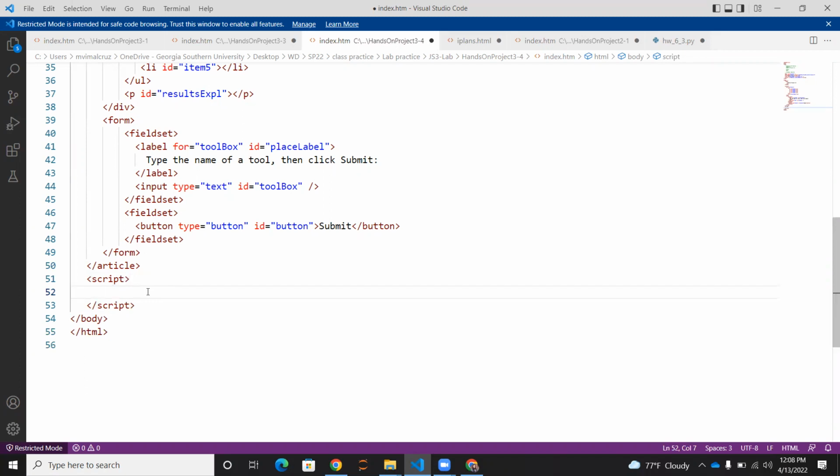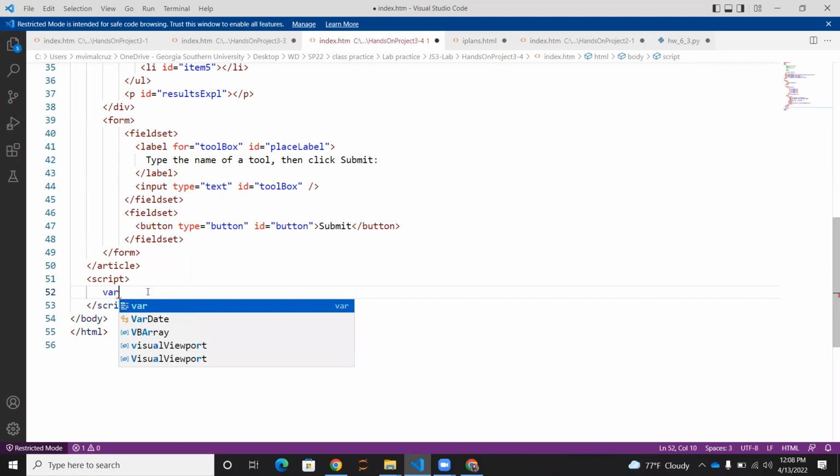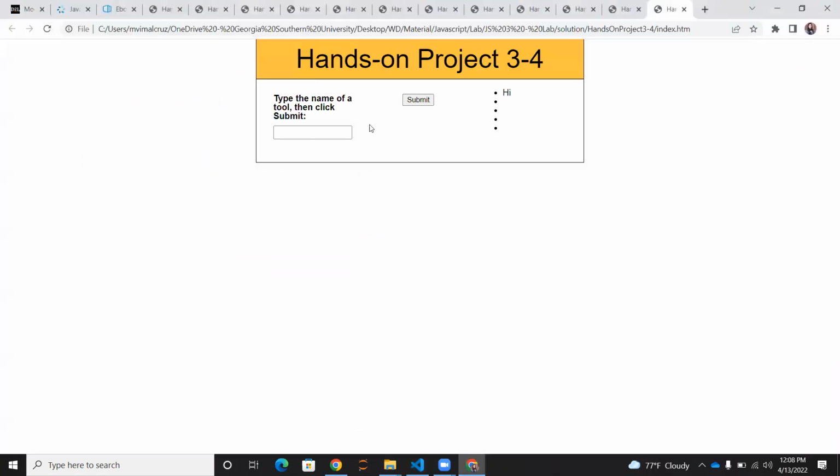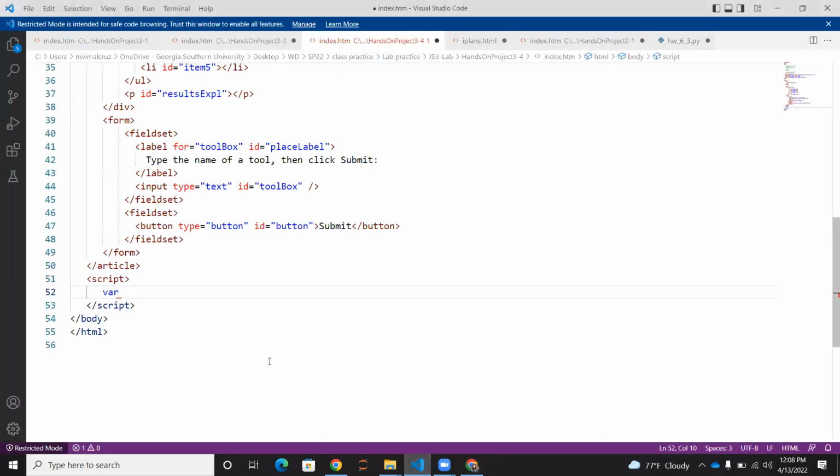Script tag. Okay, continue. Script tag, and then we need a counter variable. What is the counter variable? Because we are going to keep track of the sequence. Okay, yeah, very good.